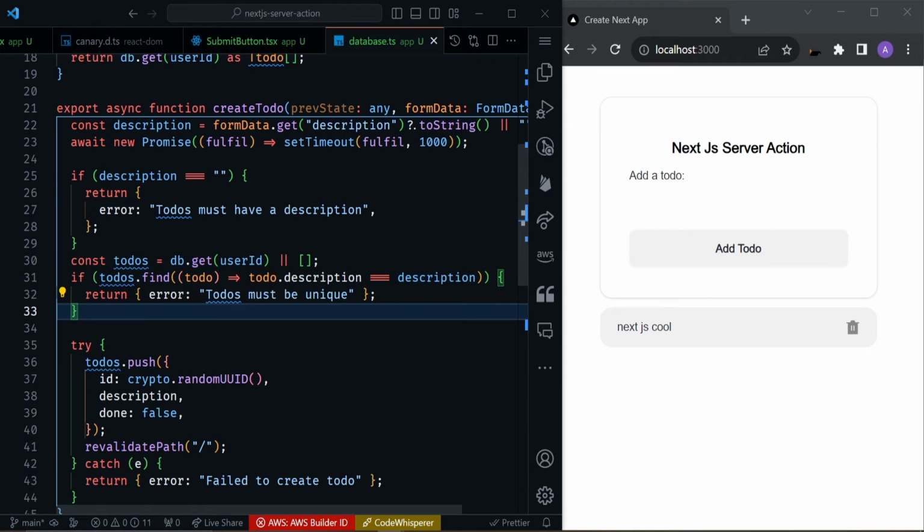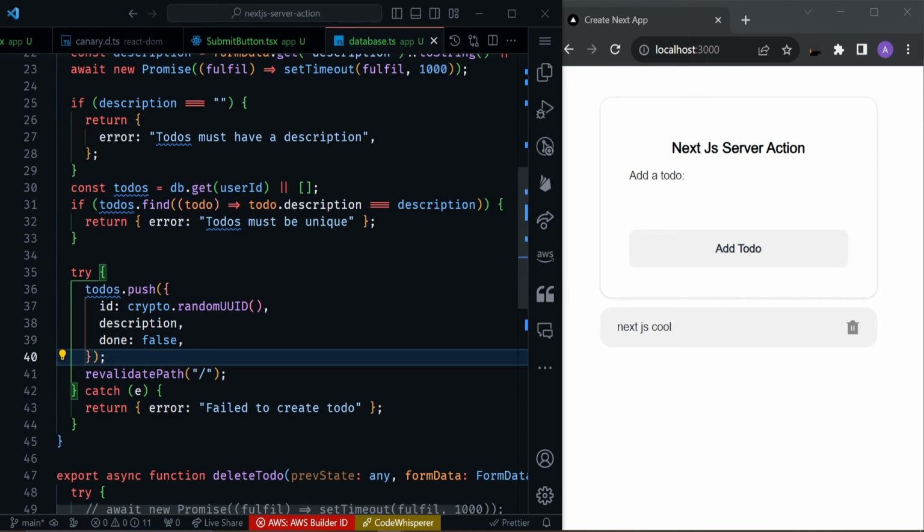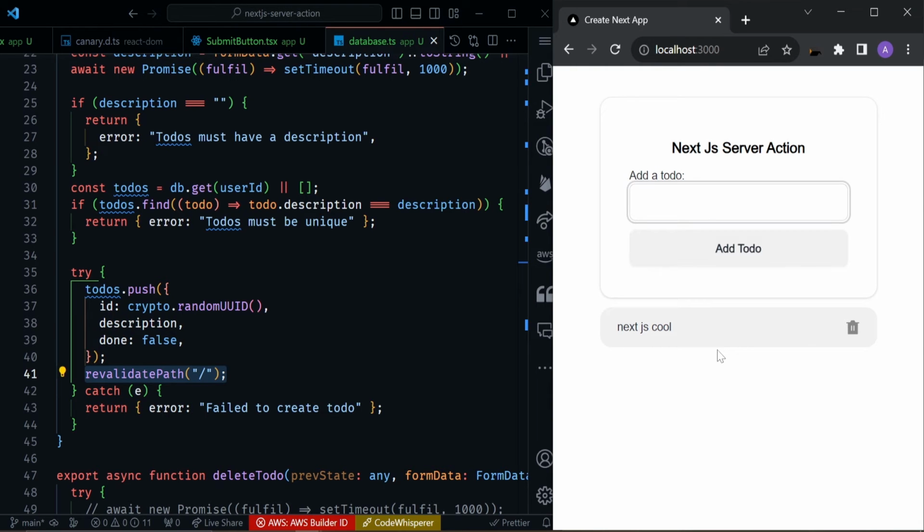If it's not unique, we'll say todos must be unique and return an error. Then we add the todos to the todos array, and then we do this revalidate part. This is what actually allows it to reload the get todos function. So if I write "reshare" and I click on add todos, it adds the todo.